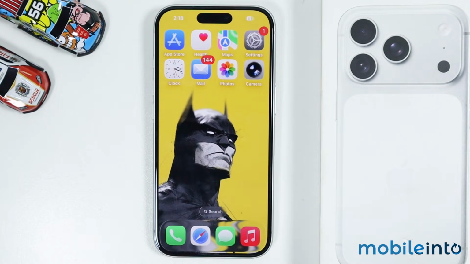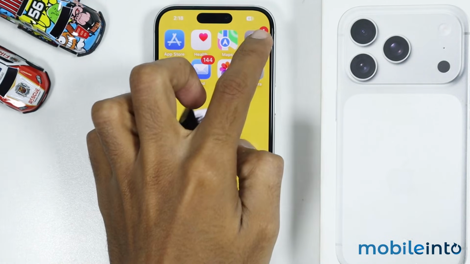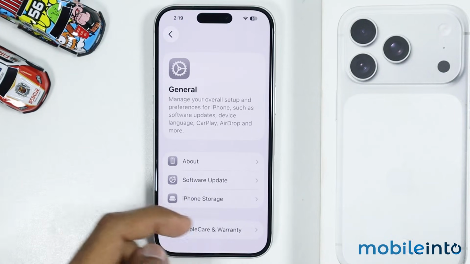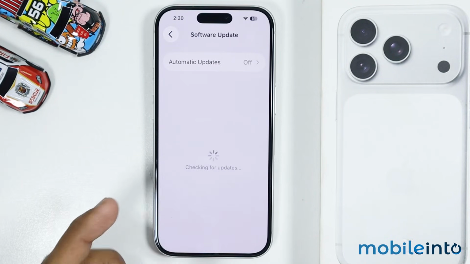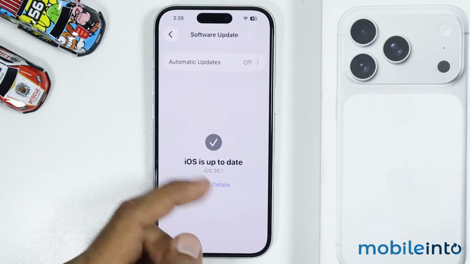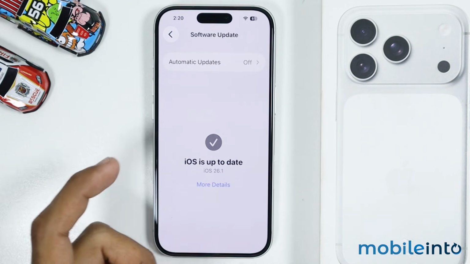Now, if this also did not fix your issue, then this could be a software glitch. For that, just open Settings, then tap on General, then tap on Software Update. And from here, just check if you have any software update available. If you have any software update available, just update the software of your iPhone.